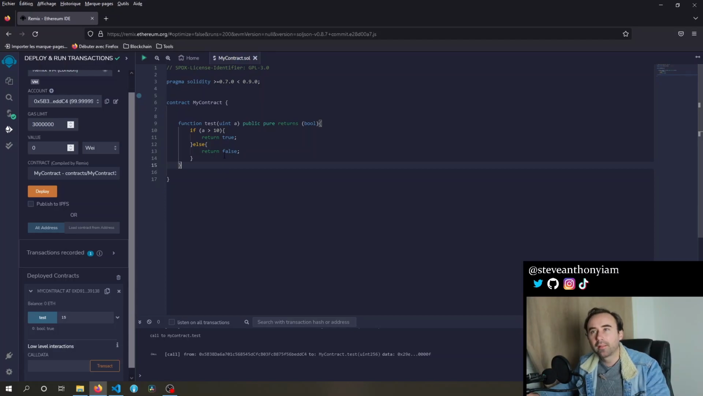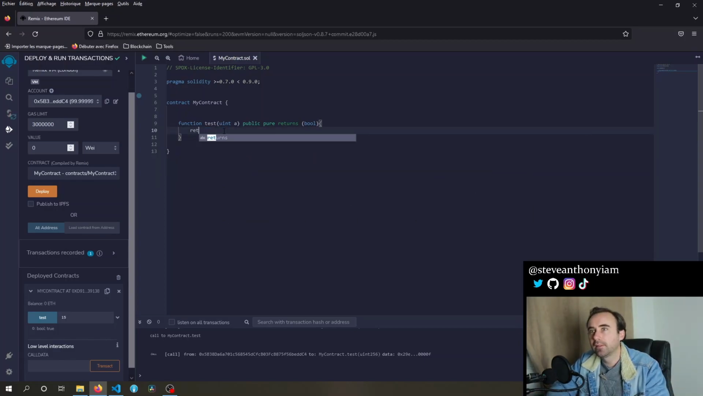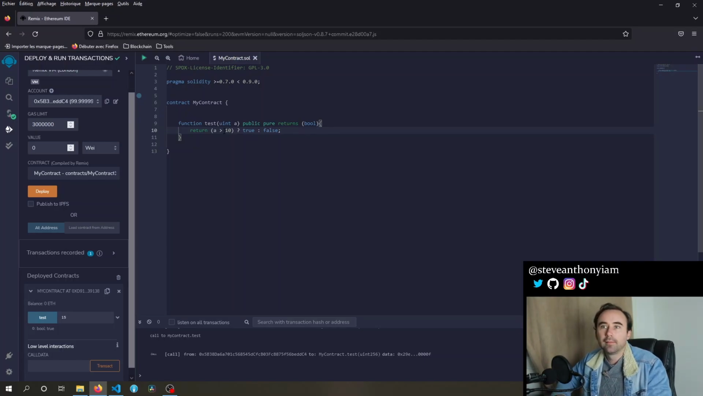But now if you want to write this a little bit differently, you can use what we call ternary. So to use ternary, you just need to type return, and then you will write the condition, which is a superior to 10. And now you don't need if or else, you can just use the question mark, and the first case will be true. This is what we have in the if, and else it will be false. So this is another way to write it, and it worked the same. It's everything you need to know about conditions.